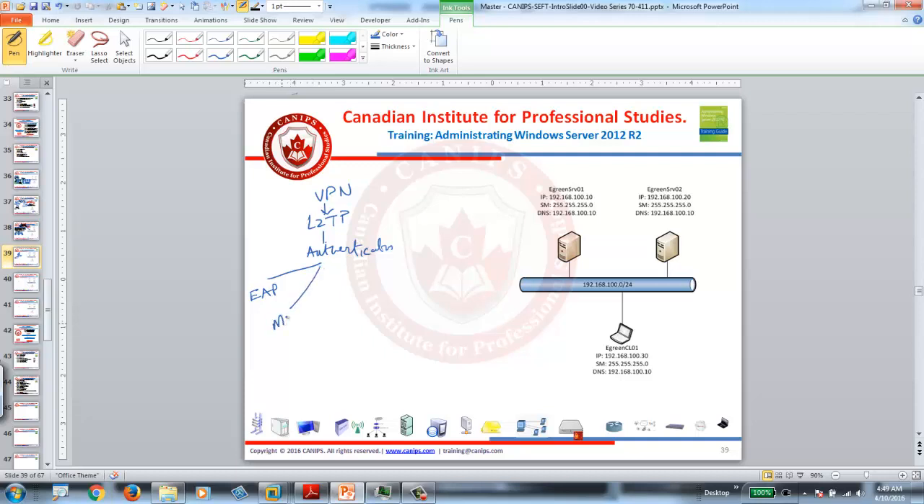You can have MSCHAP, which is for all Microsoft, MSCHAP version 2. This is used for all Microsoft Windows machines like Windows 7, Windows 8, Server 2012. And then you can have CHAP, just CHAP. So this is MSCHAP, Microsoft Challenge Handshake Authentication Protocol. This is just Challenge Handshake Authentication Protocol. This is used for non-Microsoft machines, like Unix or Linux.